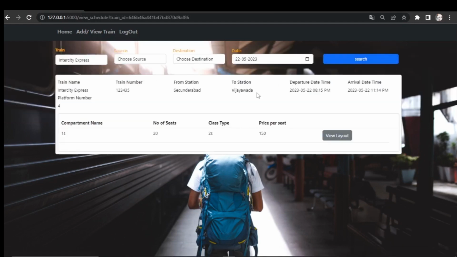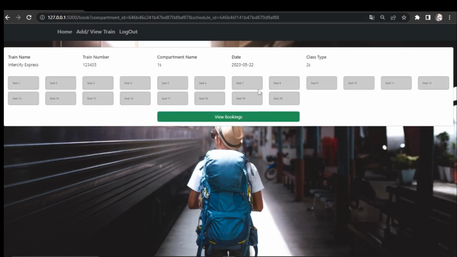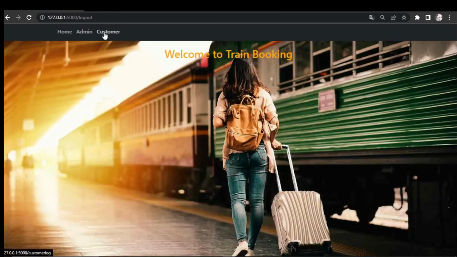By clicking on view schedule, we can see here, and we can filter by train name, source and destination will be visible. Based on these as well, we can search the trains. You can see the layout like this. By clicking on view bookings, admin can view the bookings that happened for this train. So let's move on to customer.